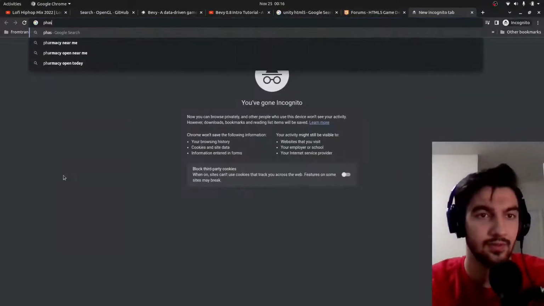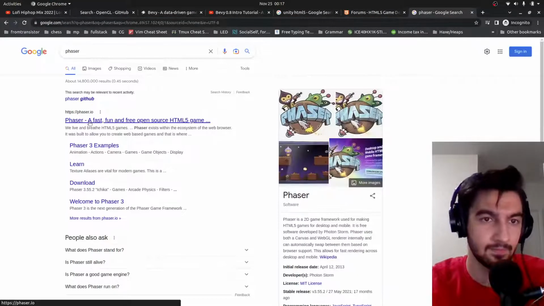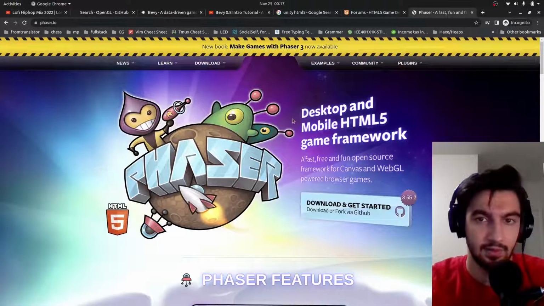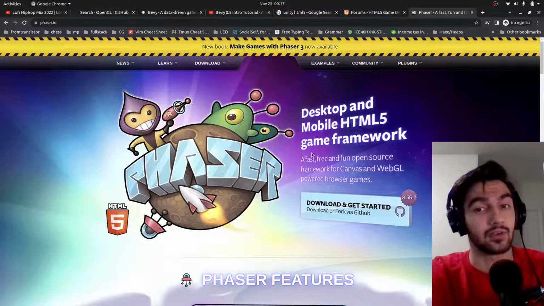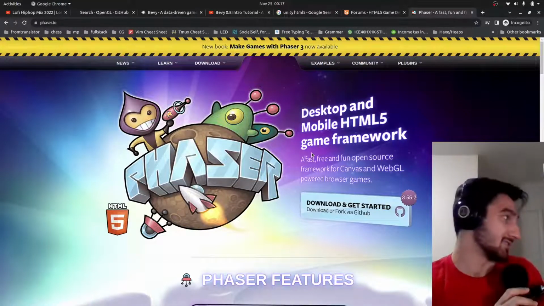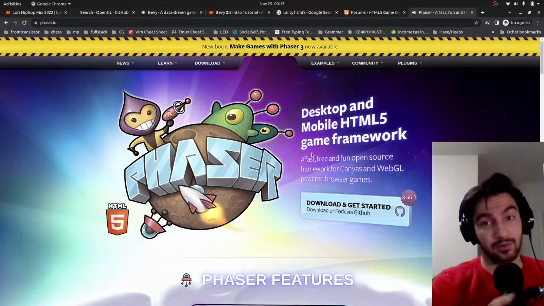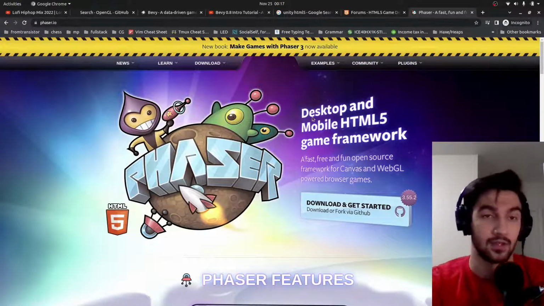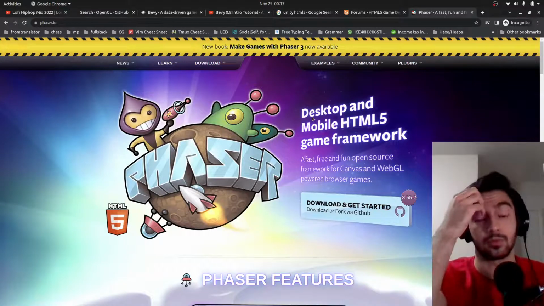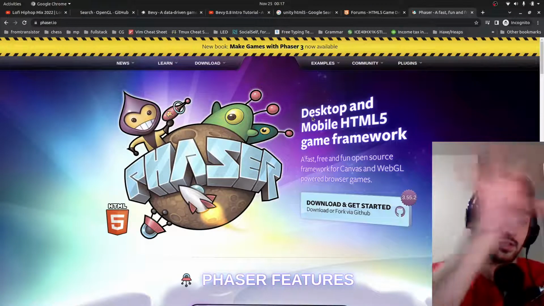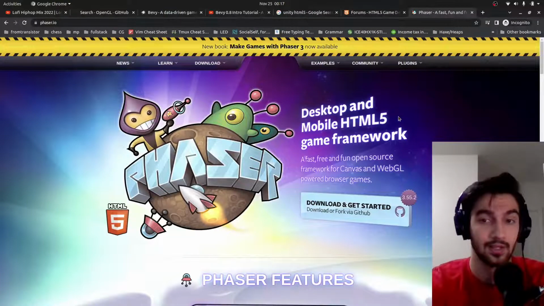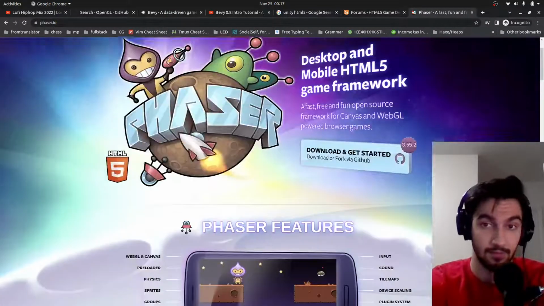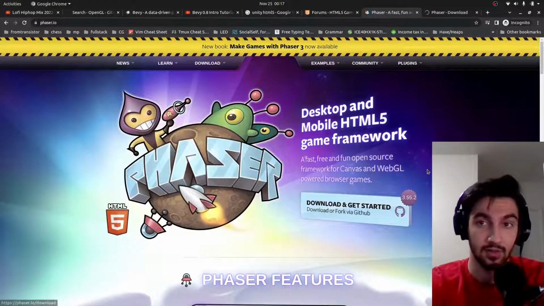Also, let's take a look at Phaser. Desktop and mobile HTML5 game framework. That sounds promising too. Like they care about mobile and desktop, they have it in their mission statement. Straight up, when you open the website, they tell you desktop and mobile HTML5 game framework. That sounds good to me. That feels like they're onto something.